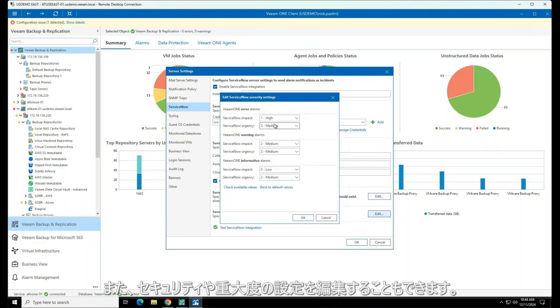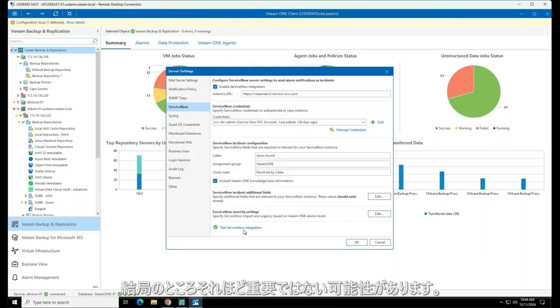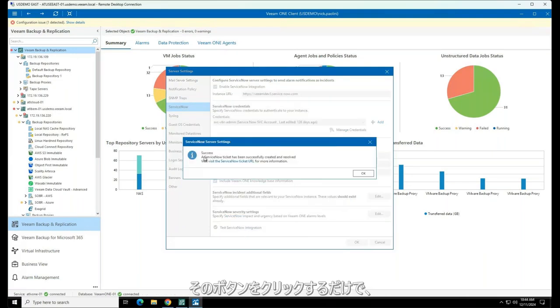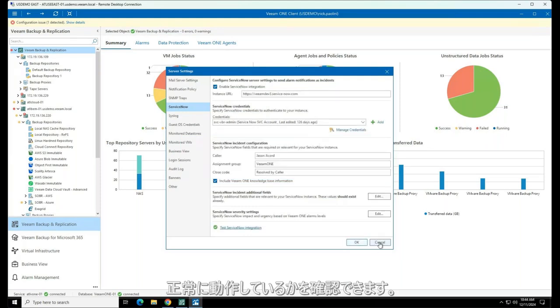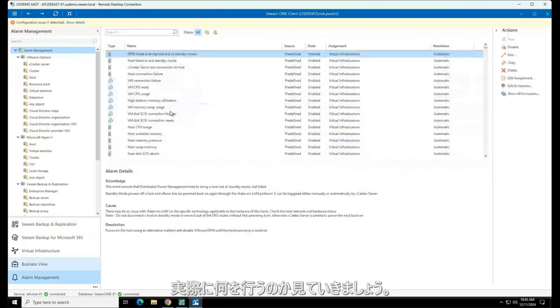You can also edit severity settings, to where if it's an actual error, you're probably going to want that as a high severity ticket. Or if it's just an informative alarm or a warning, it might not be that important at the end of the day. And then you can always test it when you're done. Just click that button and it'll create and resolve a ticket for you, just to let you know it works. So now that we have that integration set up, what are we actually going to do with it?